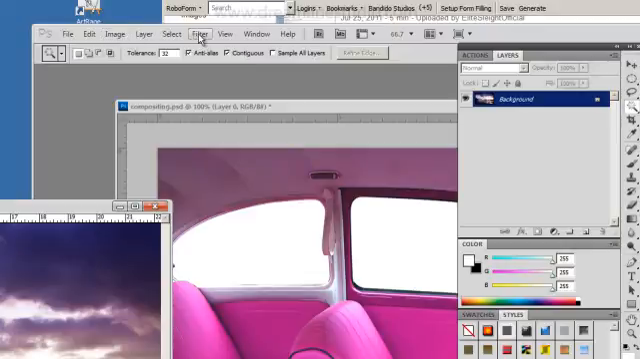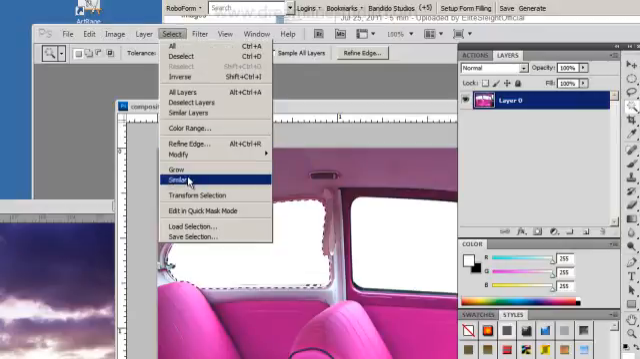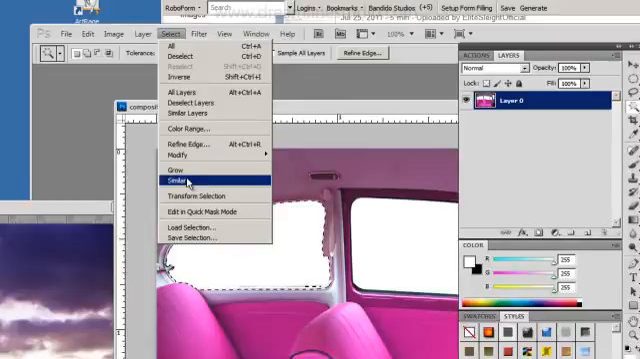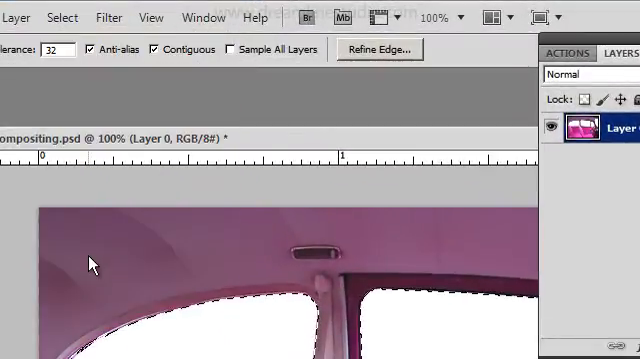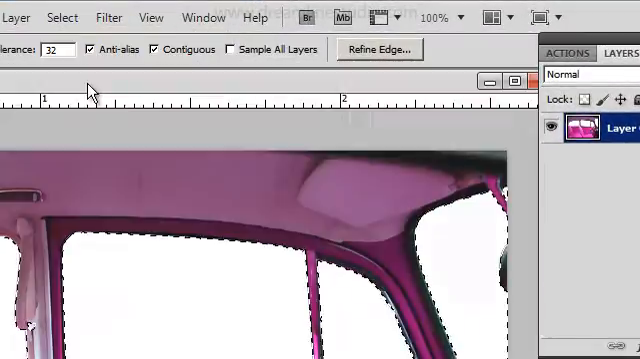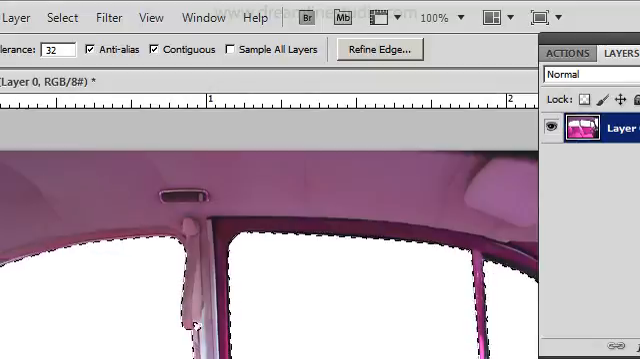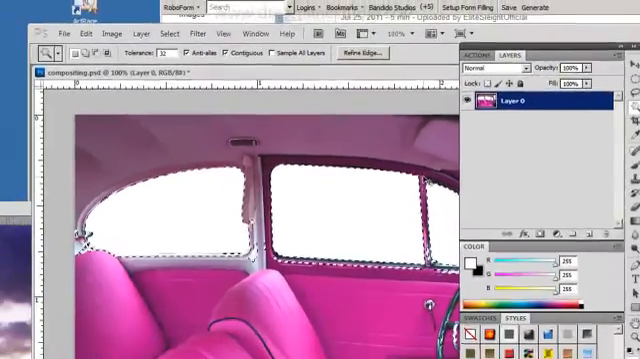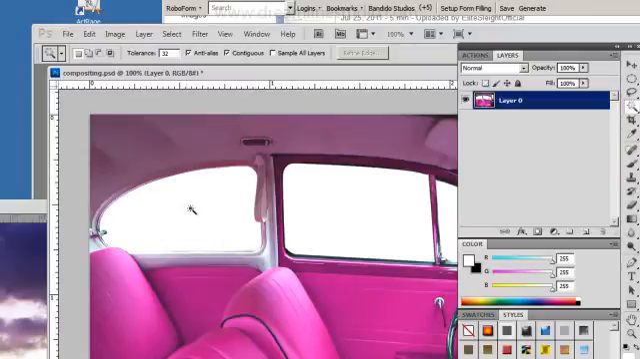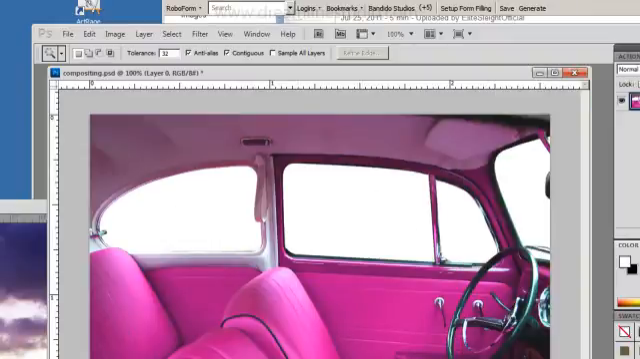Sometimes you can do select similar. Sorry about that. But what will happen if you do that is it will select all the ranges of the white, and you don't want to do that. So Control D and manually select the parts that you want transparent.